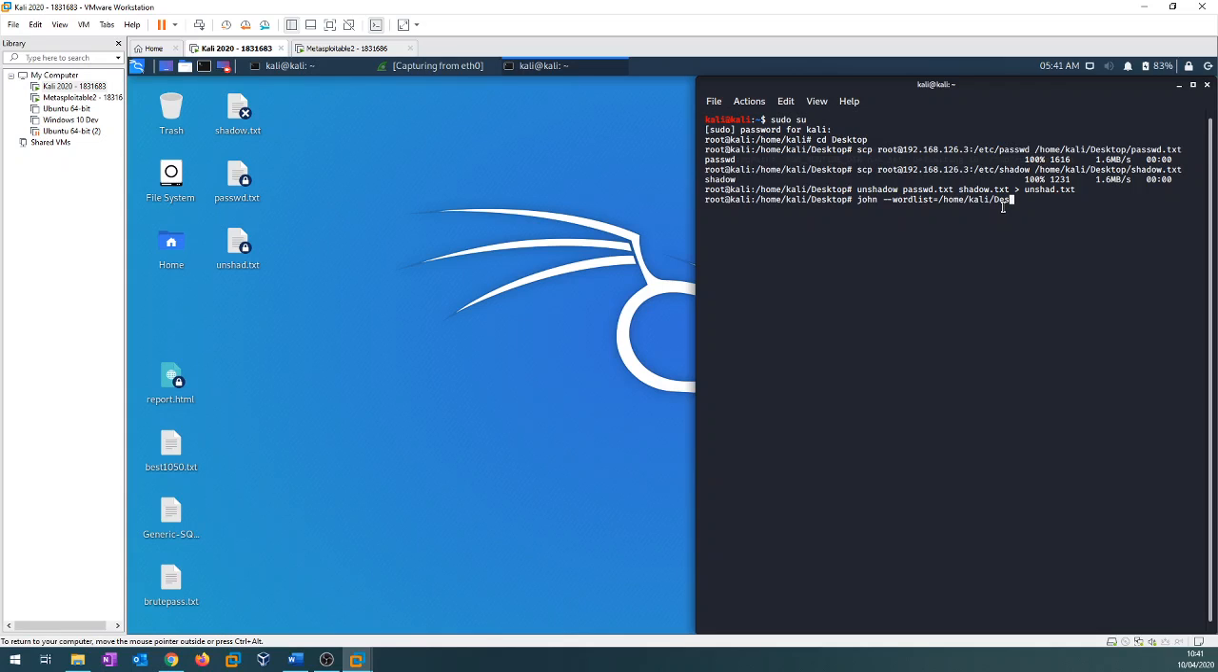So we just need to specify our location for that. Brute pass dot text, and we're going to run it against unshad dot text. That should run now.